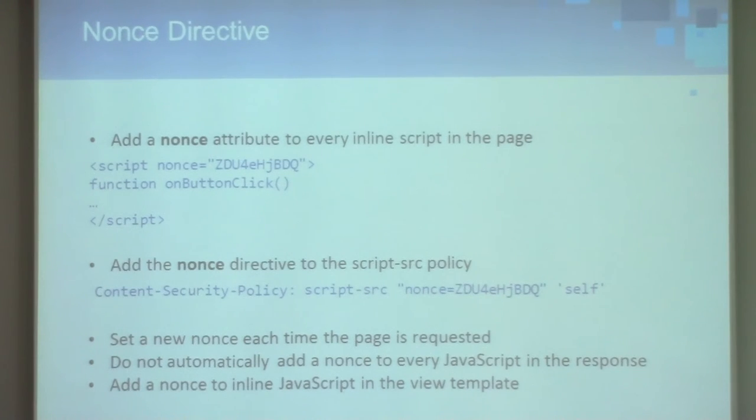Okay, so that kind of works. You have a couple of caveats: you have to generate a new nonce each time. Obviously, they should not be reusable. It's kind of like the CSRF token, right? Same policies: unguessable, long enough, renewed every time.